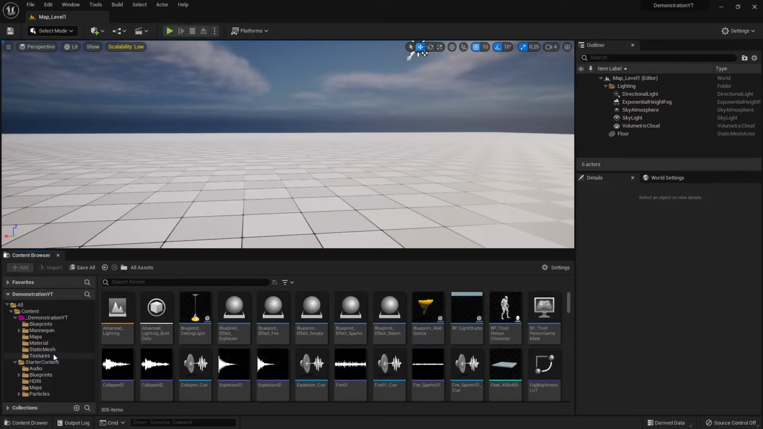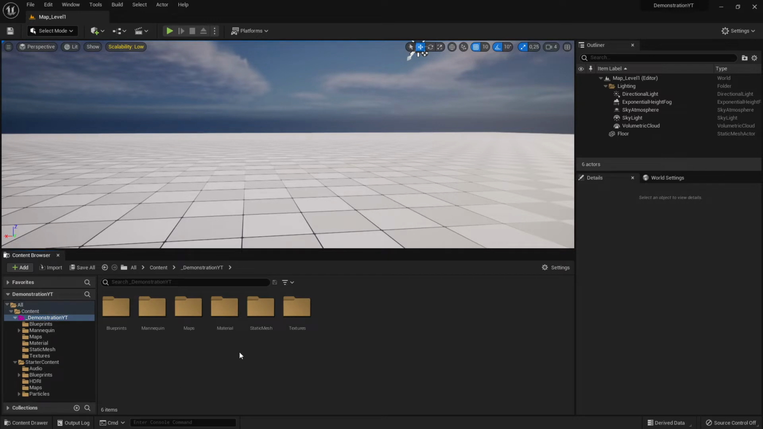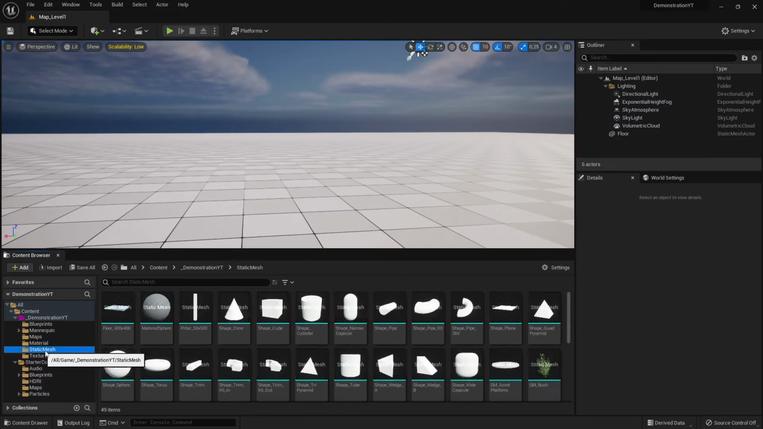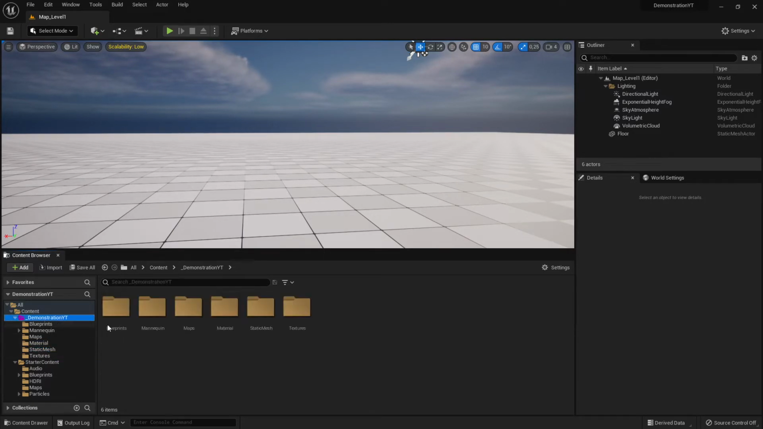You can do this now also for static meshes, please, because I already did this one, and for materials as well. There is also a materials folder. I moved all the materials here, and there is the static mesh folder which you should put here too. You do this one on your own. I think it's not difficult, it's very easy. And we are now concentrating on creating a blueprint.